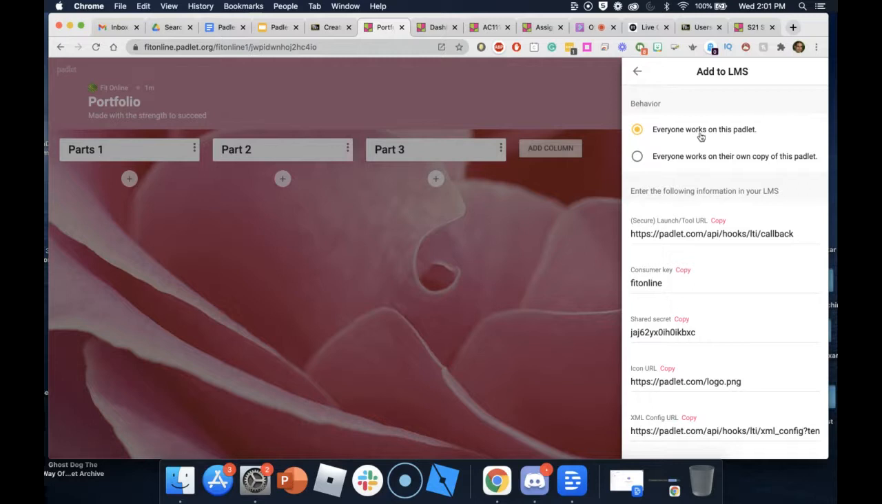So this is like a regular Padlet like we've been doing before, which is very basic, you know, a discussion or an icebreaker or an assignment. But since we're doing a private portfolio, we're going to switch it to everyone works on their own copy. And that's crucial. If you don't do this, it's not going to work. So we want everyone to work on their own. Everyone has their own portfolio.